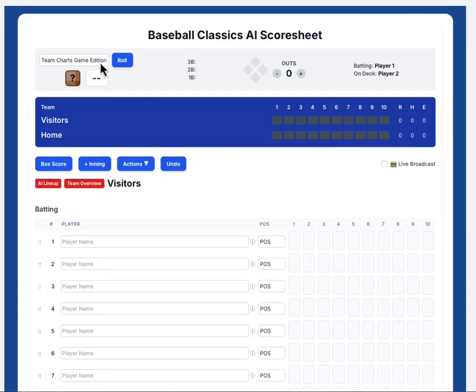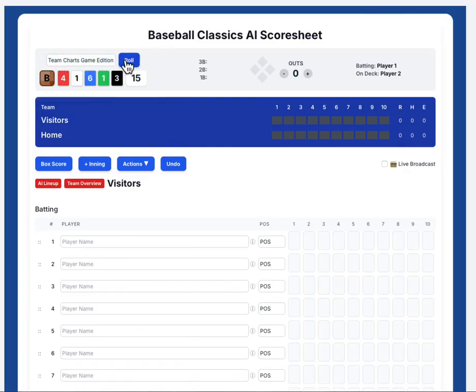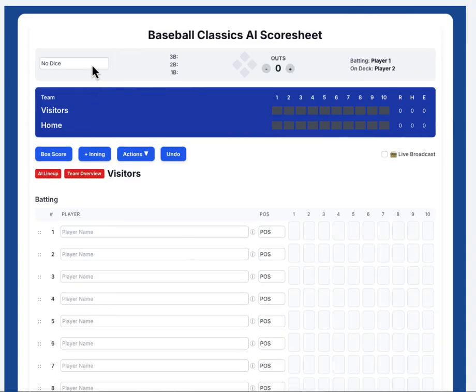If you are scoring a Major League Baseball game, playing Baseball Classics Legends on the Diamond, here are all the game editions that we support with the animated dice. You can click on the roll button and it'll roll those dice for you. But if you're scoring any other type of baseball game, be it a high school game, a minor league game, or any other type, just click on no dice. It'll tuck those dice away.